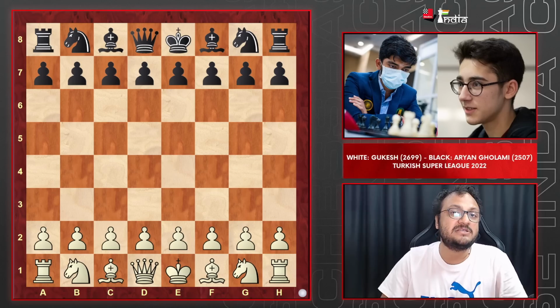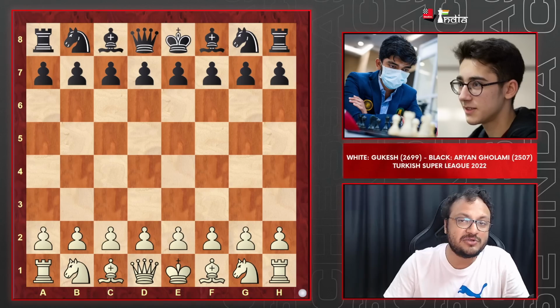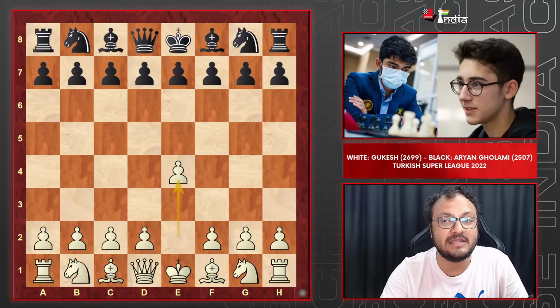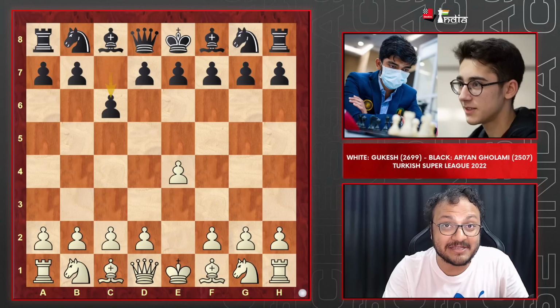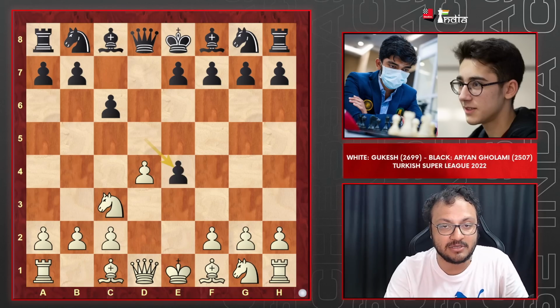And in the first round, he faced an opponent from Iran. His name is Aryan Gholami. And Gukesh was playing with the white pieces here, opens the game with 1.e4. Aryan responds with the Caro-Kann, d4, d5. And now Gukesh plays knight to c3, the classical variation.